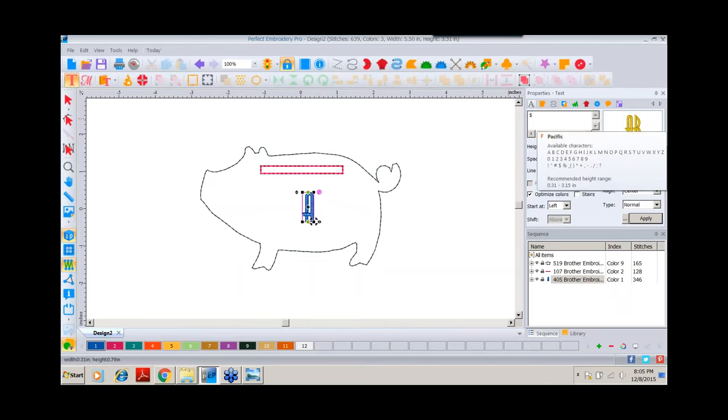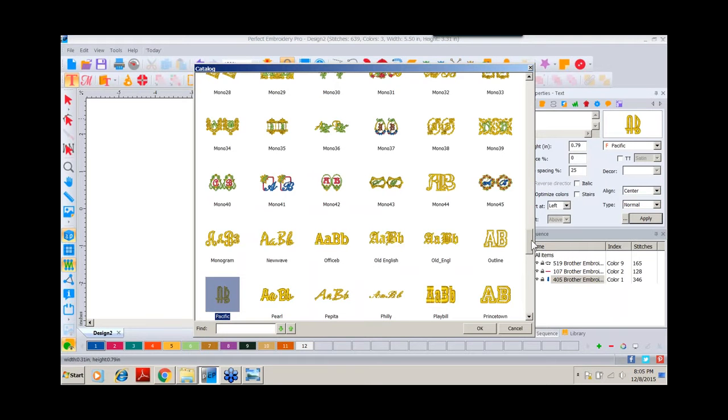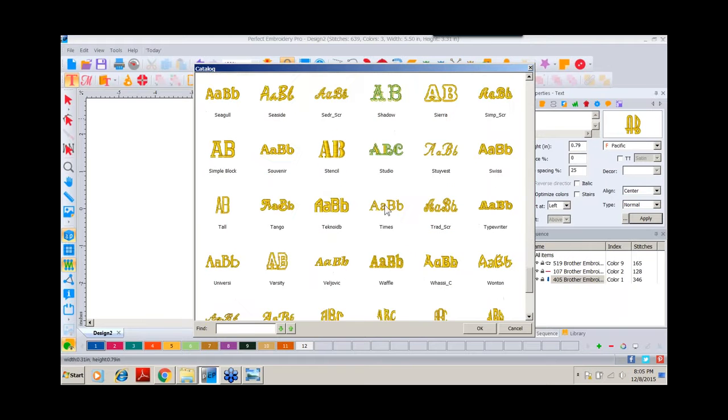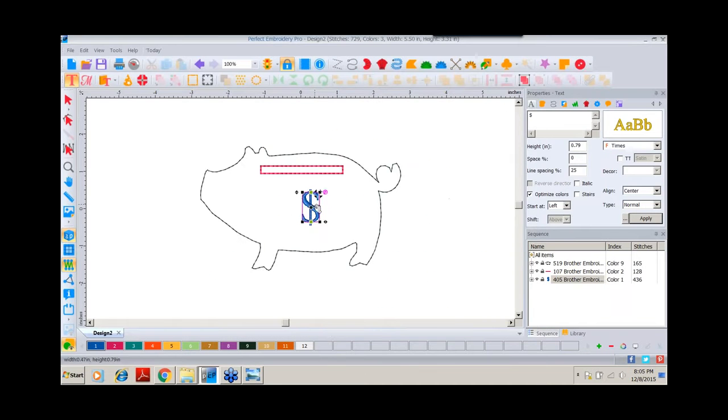I'll click on my font window so I can go in and see all of them. Having played with this, I know that I want the Times font. I'll double click on that, and my $ comes in on screen, and I picked Times because that gave me a very recognizable $.